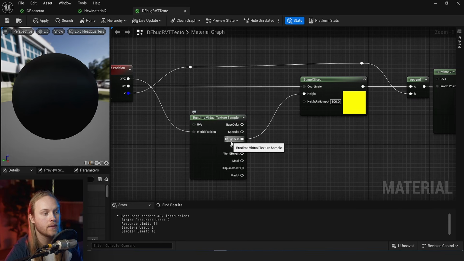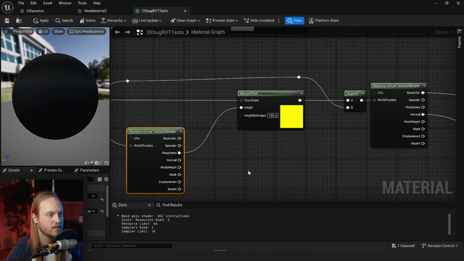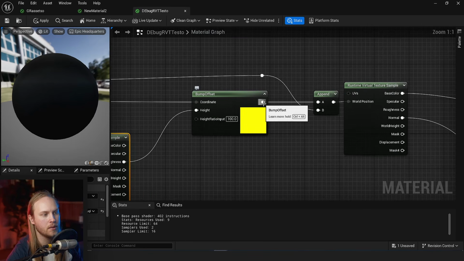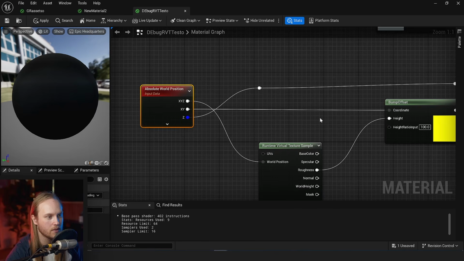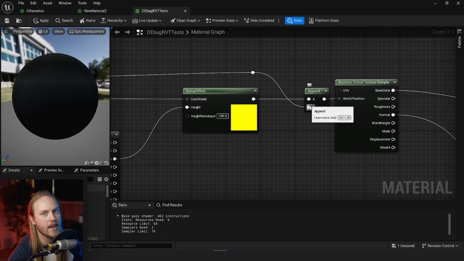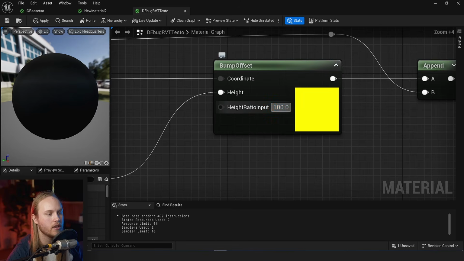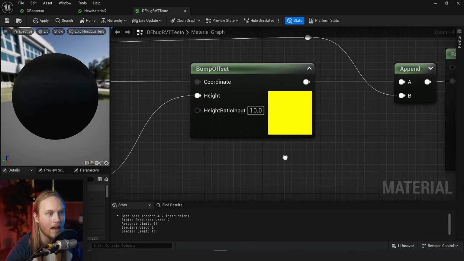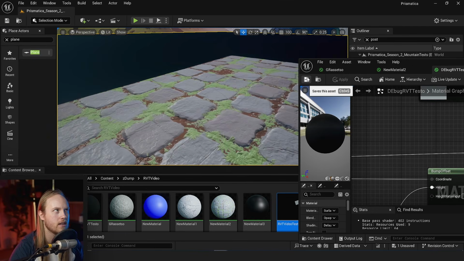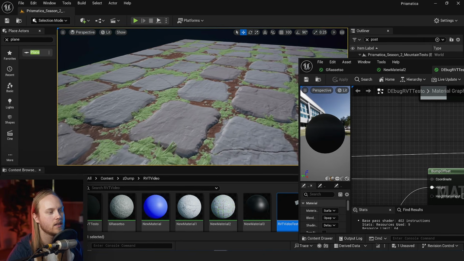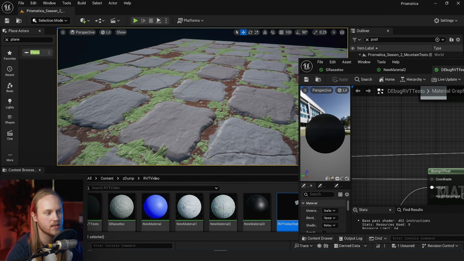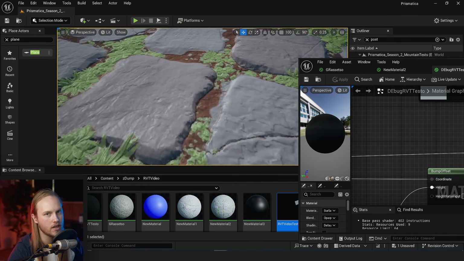We then get the roughness from our first virtual texture sample. We put that into the height value. And then we would usually just put the XY into the world position. However, it expects a Z value. So we're just going to get the original Z from the world position and append that to the XY. And then the height ratio input needs to be very high because we're working, instead of in UV space, so from 0 to 1 for an entire texture, we're distorting the world position, which is like 1 unit per centimeter.